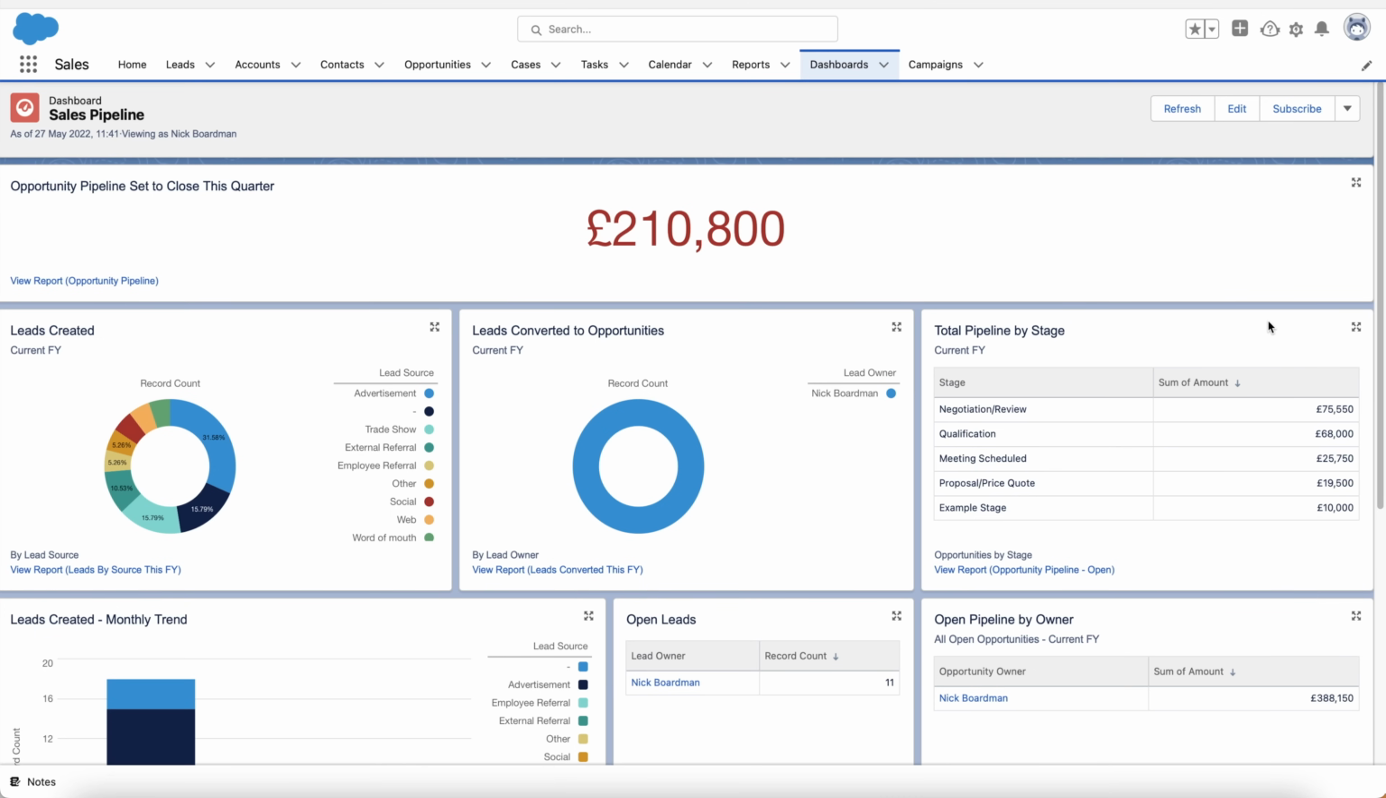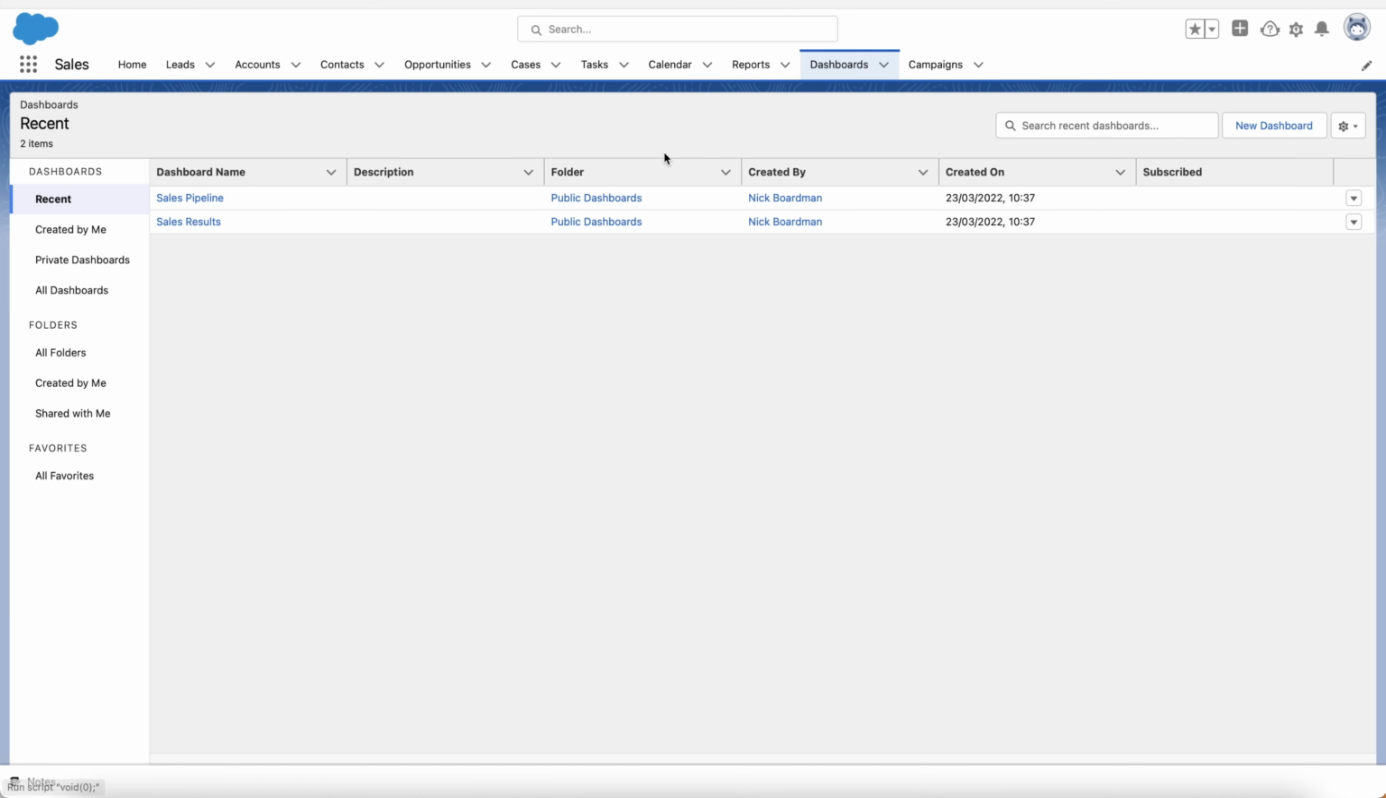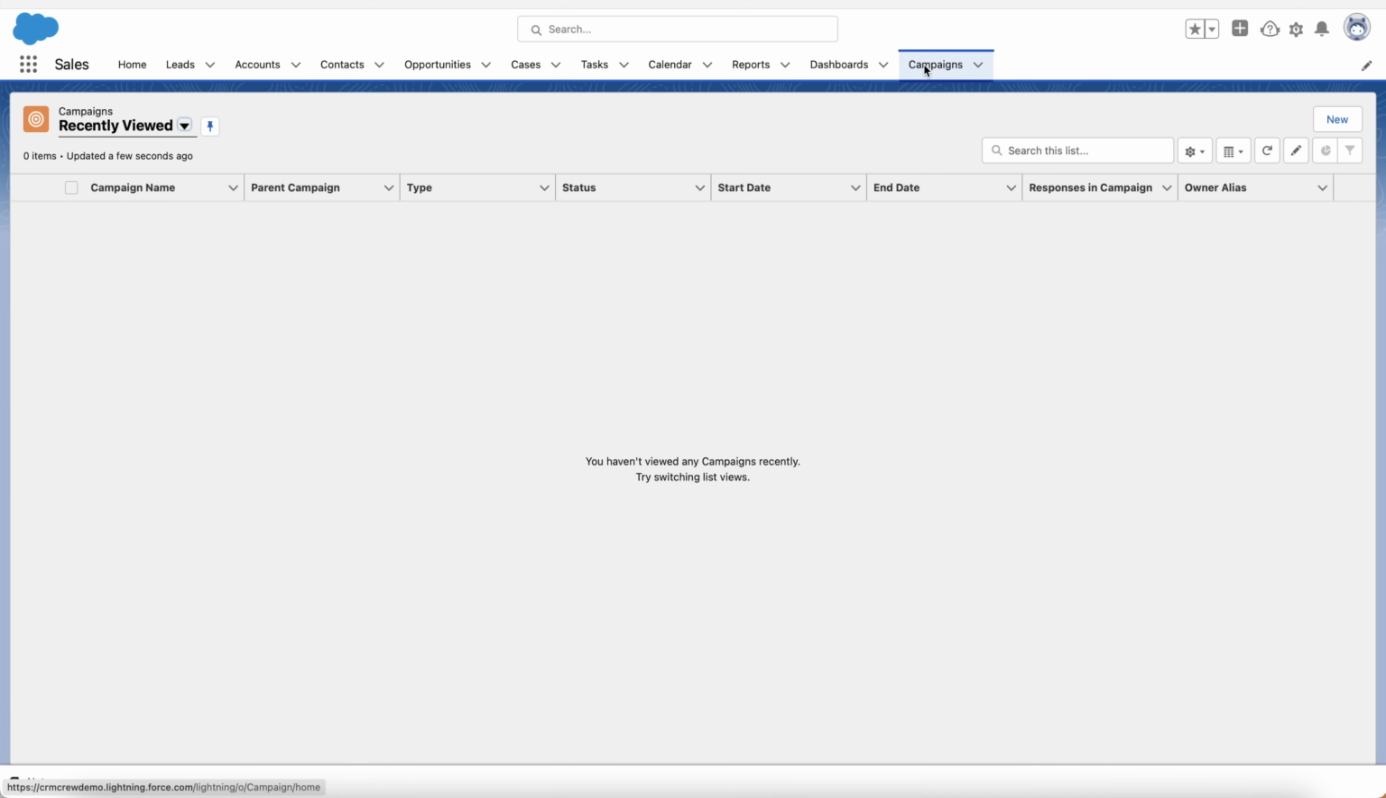So it's very, very useful, very, very powerful. Again, like reports, I might do a video on how to create dashboards inside of your Salesforce system, so do watch out for that. But dashboards are just another not too dissimilar way of looking at your data inside of your Salesforce system. And then moving on from your dashboards, we then have campaigns.